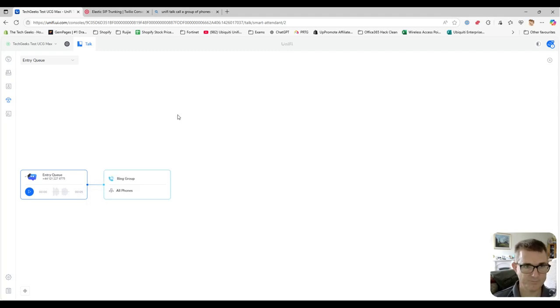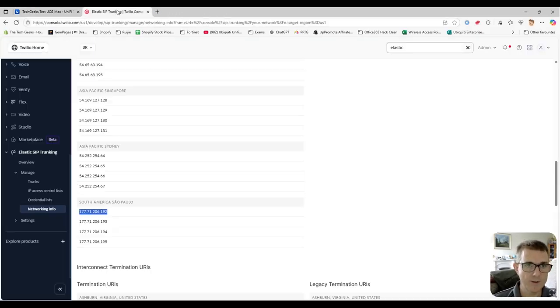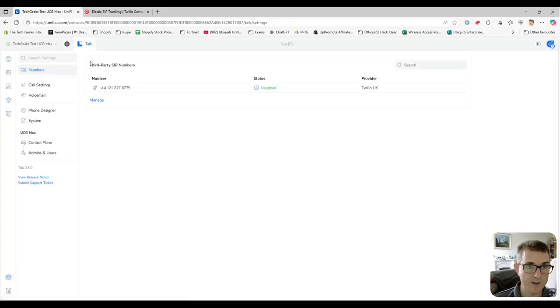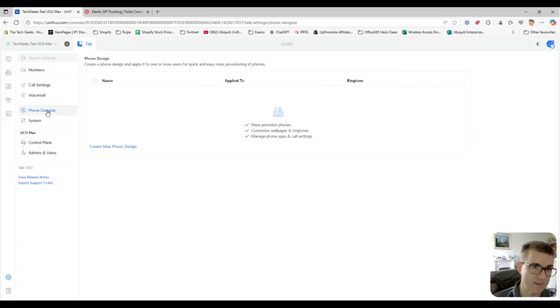So we've set our stuff up in Twilio. We have given ourselves our third-party SIP provider, which is here. All right, so now we want to start getting ready to see if this works. Phone Designer basically allows you to create screen designs and everything else on the phone. We're not really too worried about that.